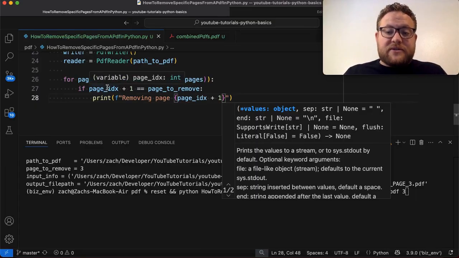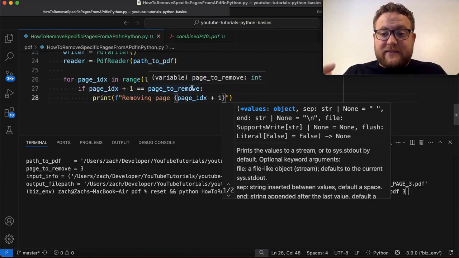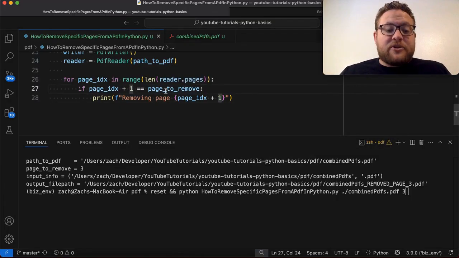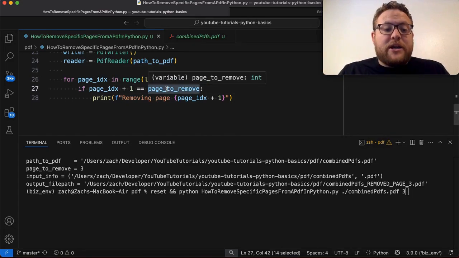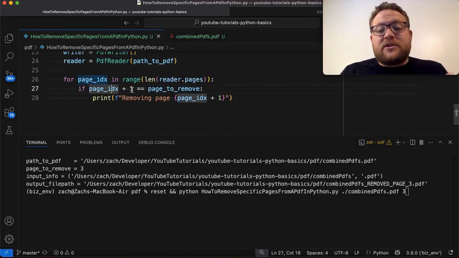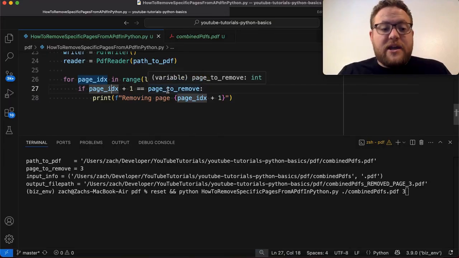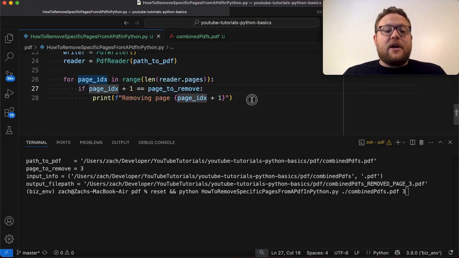We have to do plus 1 because page index will always start from 0 and then go 1, 2, 3, all the way up to the length of the pages minus 1. That gives us our index. Then we're double checking that that's the actual page that the user put in, because page 3 in our case will actually be at index 2. So when this is 2, it'll say 2 plus 1 is 3, which equals page 3, and it's going to say, hey, we're removing that page.